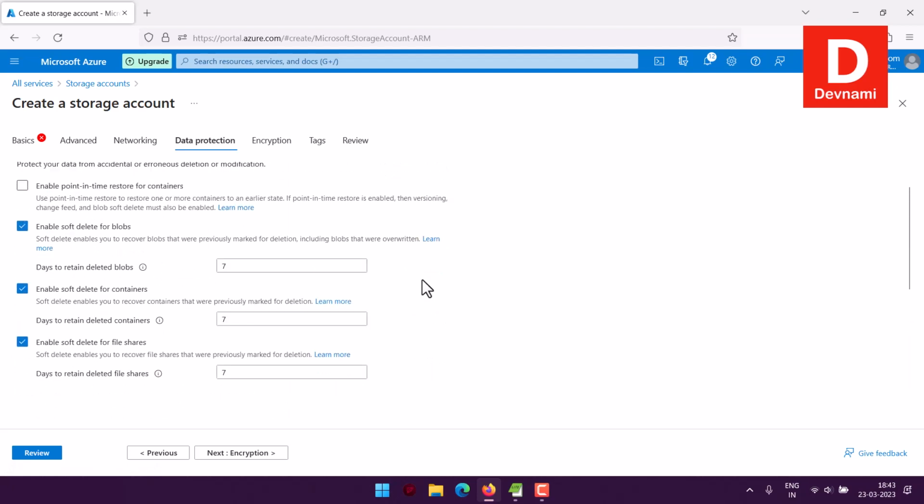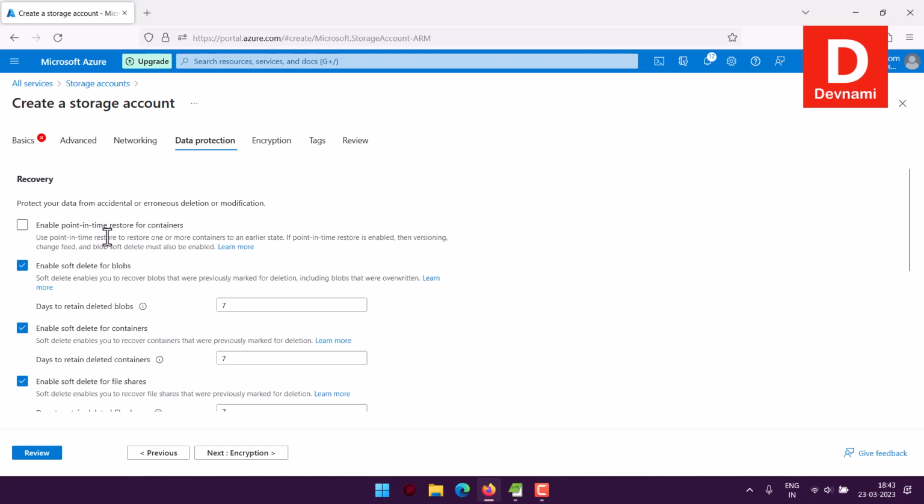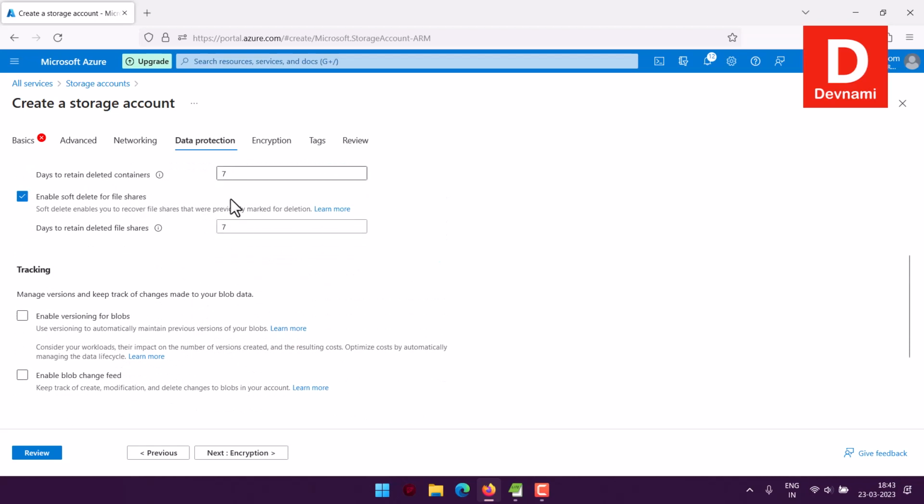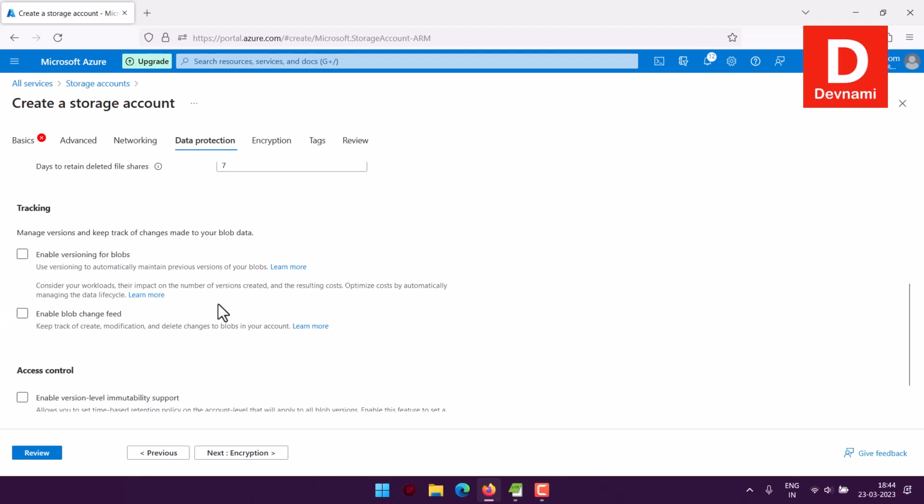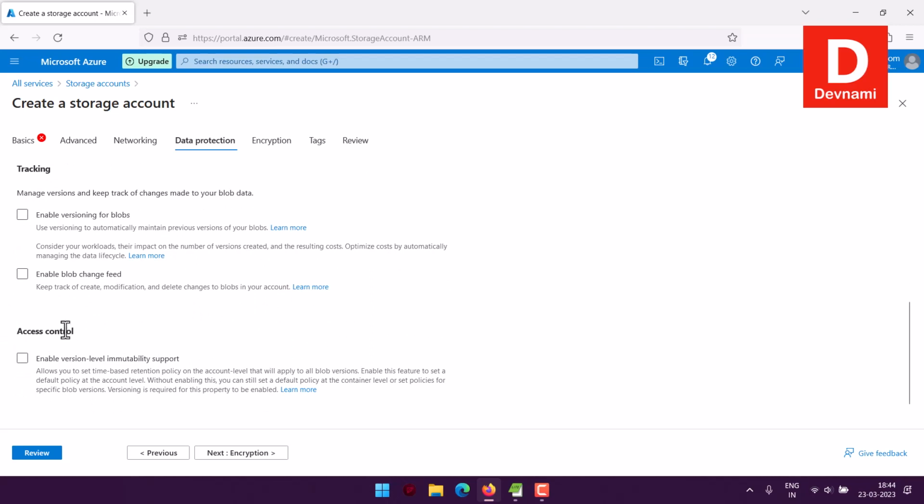So you will notice there is this option to enable soft deletion of blobs, containers, file shares, right? And there is also a retention period for that. You can change that to 30 days, 20 days, or 2 weeks, etc. For tracking, you have to enable versioning and feed changes as well. So if your blob changes, those version changes should be tracked. So enable this if you require. Finally comes access control for immutability support. So you can set the retention policy for that.